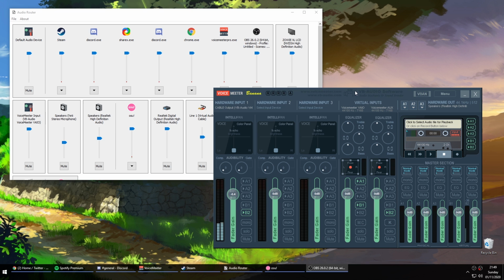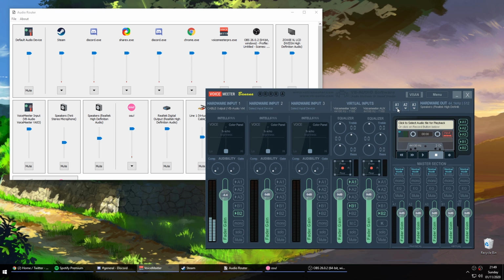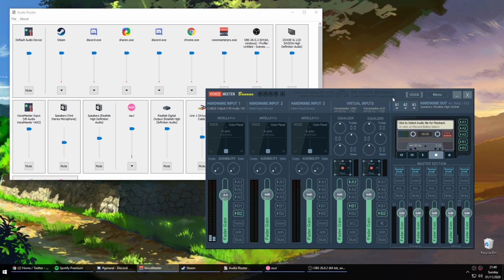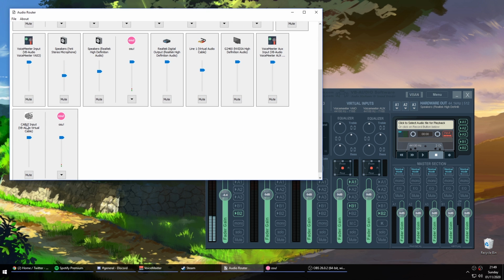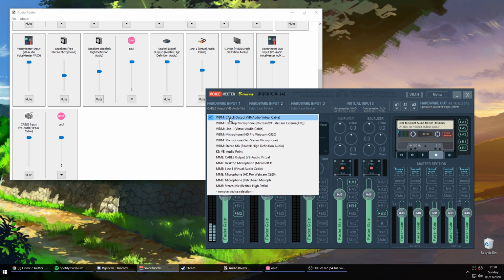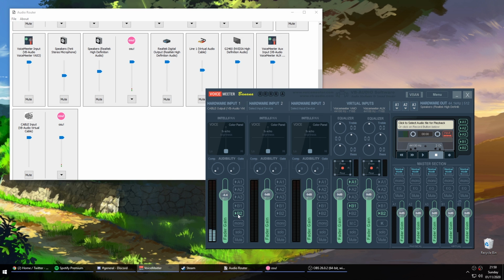Okay, so with setting up your Voicemeeter, the first thing you're going to want to do is select your main headphone output onto the A1 here. You also need to set the hardware input to be the same as you have down here, so your cable input in my case. So set your hardware input to be the cable output, the virtual cable, and then you want to output that to B2, which is the Banana's auxiliary output.